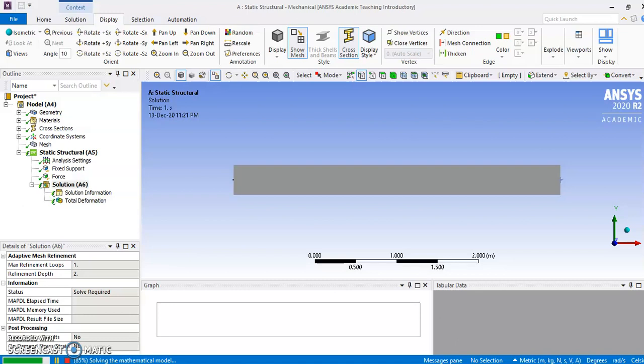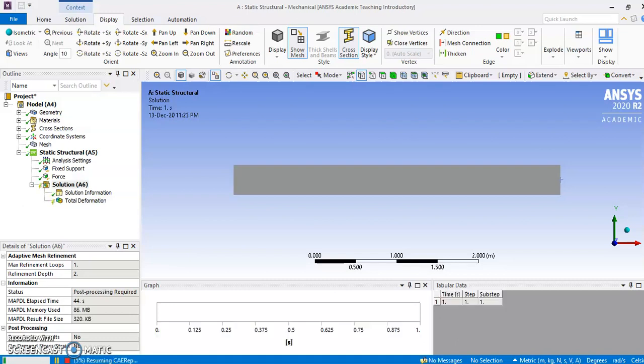It takes some time. Once it completes the entire bar, that green line, it will indicate it is ready for giving the solution for this problem. Okay, it is ready now, and I'll be clicking on the total deformation option from the solution. Once I click on total deformation, you'll have the deformation that will be induced in this cantilever type of beam.